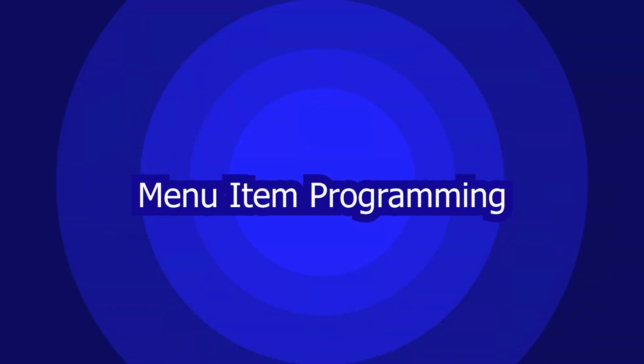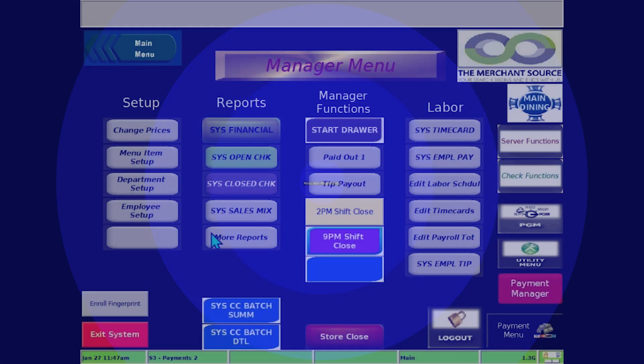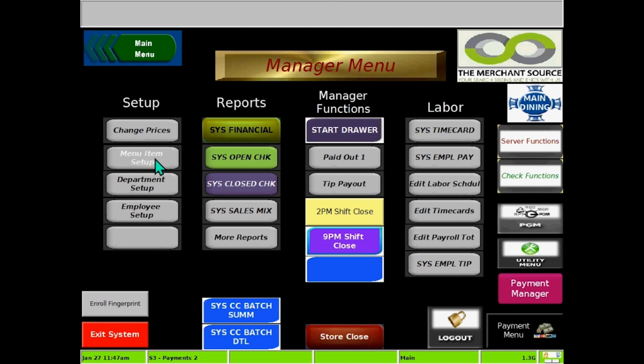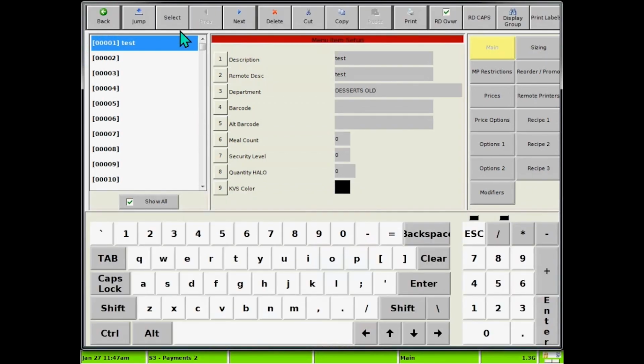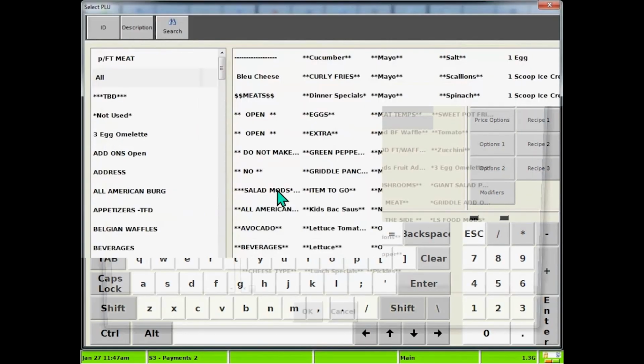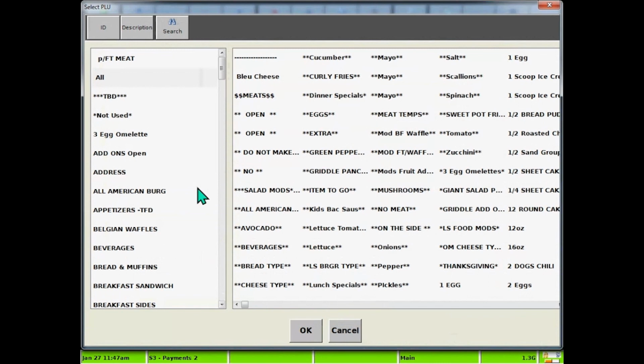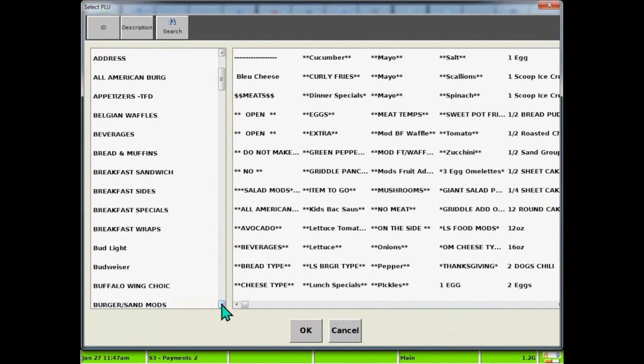Okay, so we're going to go through how to get the menu programming done. From the screen, you want to hit the menu item button. Press select on the top. It gives us all the departments, which are here on the left-hand side. So departments are on the left, the menu items are on the right.